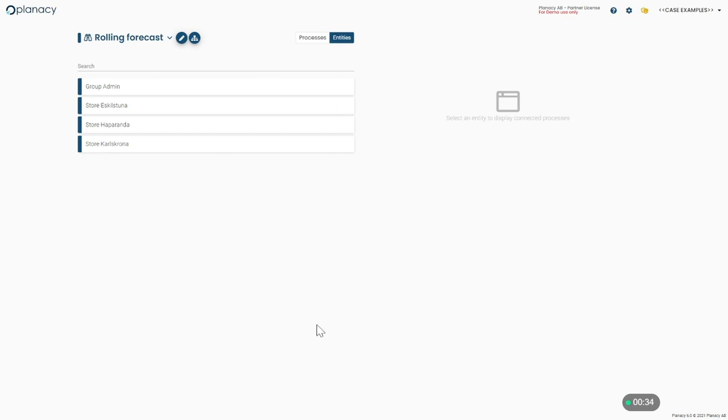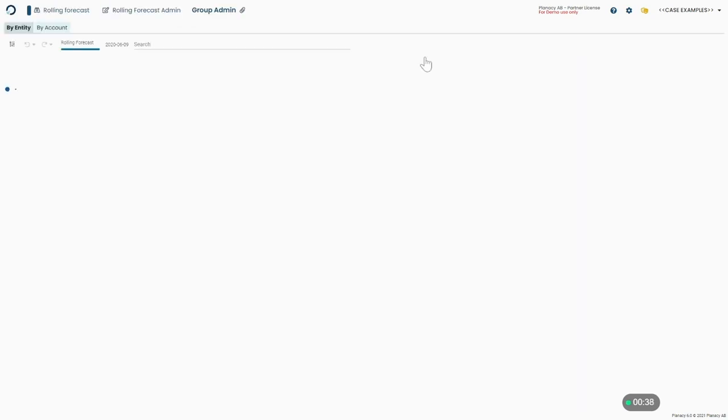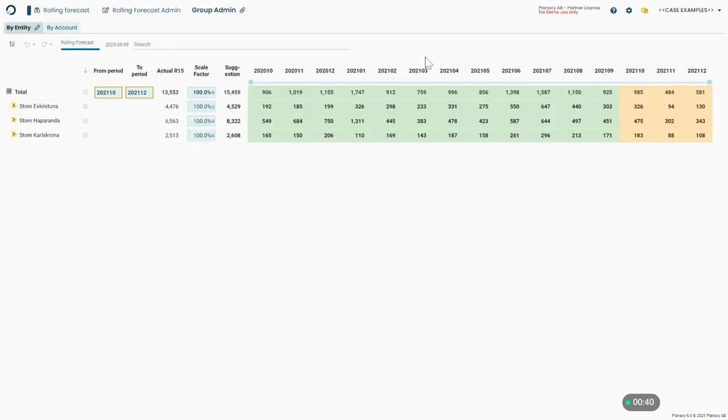So therefore, we first of all will look into the group admin and the rolling forecast admin process. And in here to the left, we see a list of the different cost centers. In this case, it's different stores. Here we see a from and to period. So those periods define the period of which we have sent a suggestion for. So in this case, the latest suggestion that we sent out was between October and December.